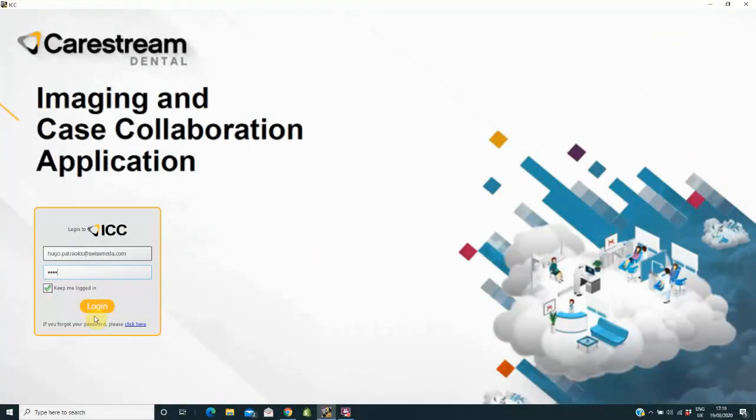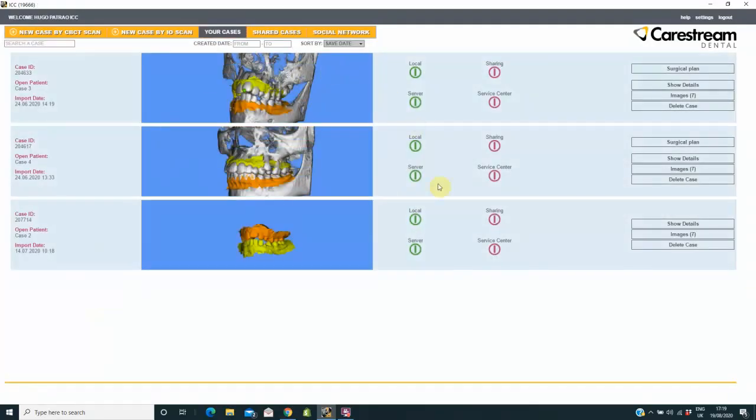To log in, double-click the ICC icon on your desktop and enter the user ID and password emailed to you. Once you log in to ICC, you have access to your existing cases. You can also create new cases and share them with your colleagues. At the top of the application, you have five buttons: New Case by CBCT Scan, New Case by iOS Scan, Your Cases, Shared Cases, and Social Network.